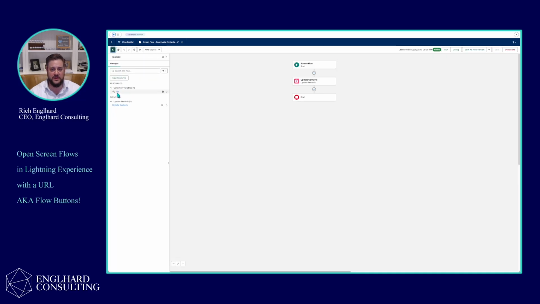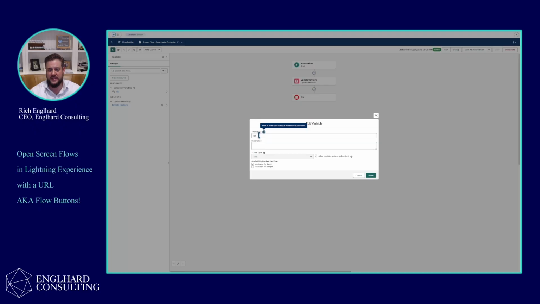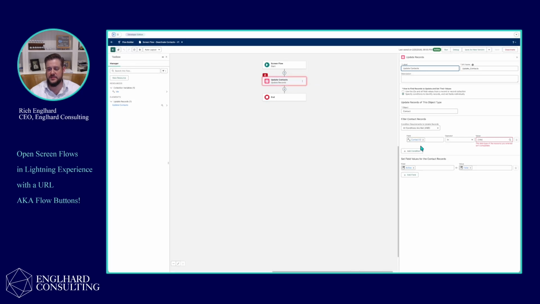In my screen flow, I have a collection called IDs. It is a text collection, and it's available for input. And what does it do? It simply updates contacts. So from that perspective, I'm saying get me all contacts where the contact ID is in IDs. I know it's giving me this data type of resource you entered isn't compatible, but obviously it saved, activated, and worked earlier. I don't know why it's giving me this.